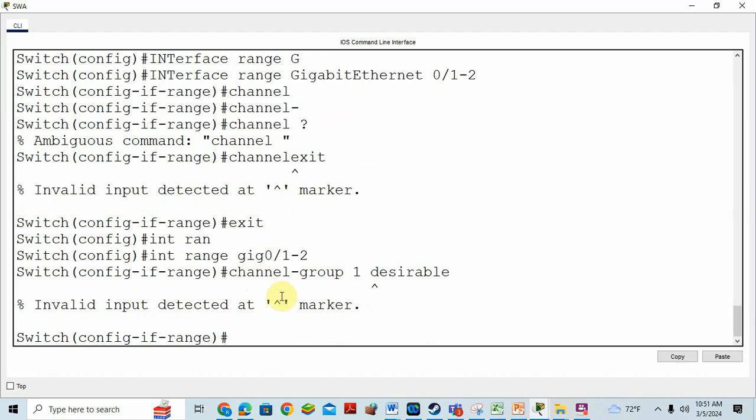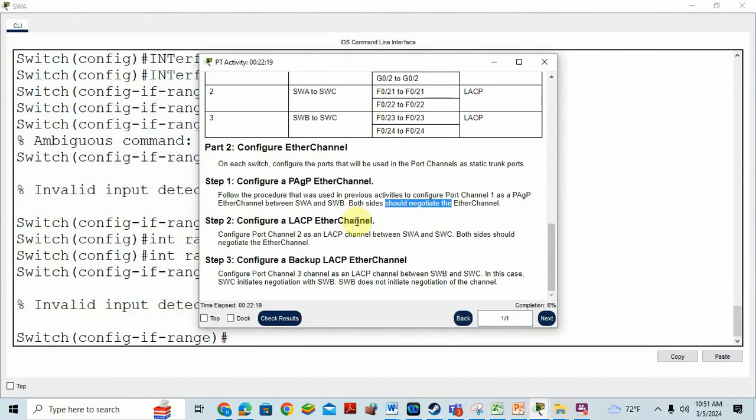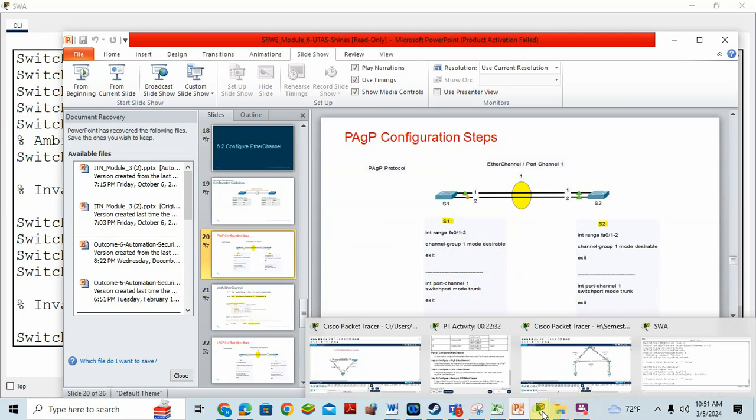What happened? This one is okay, not coming. 10 gigas on channel group. What happened? What's the problem here? Same command only, negotiate. Okay, interface port channel. Seeing the question here, channel, same answer I have to type. Okay, channel group 1. So maybe it will. I'll first enable that, then come back. Okay. So range 1, channel group 1 desirable.